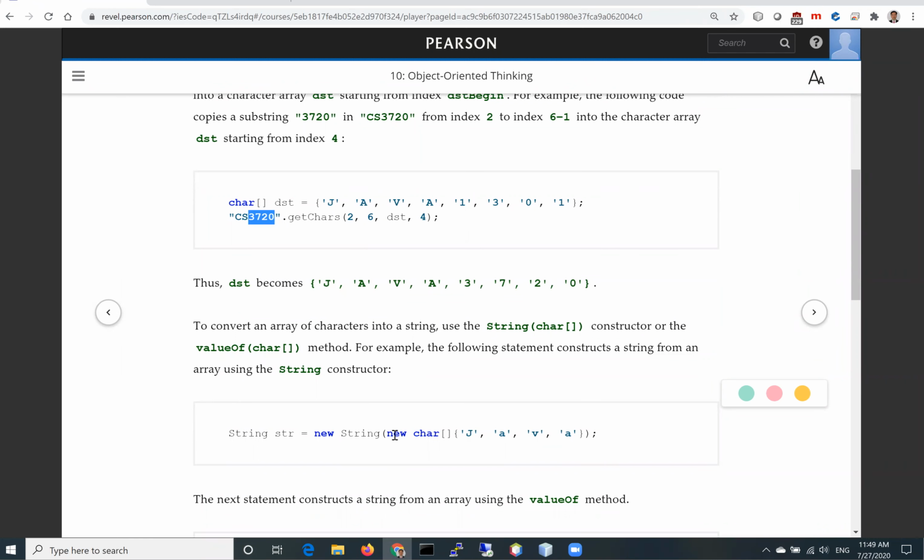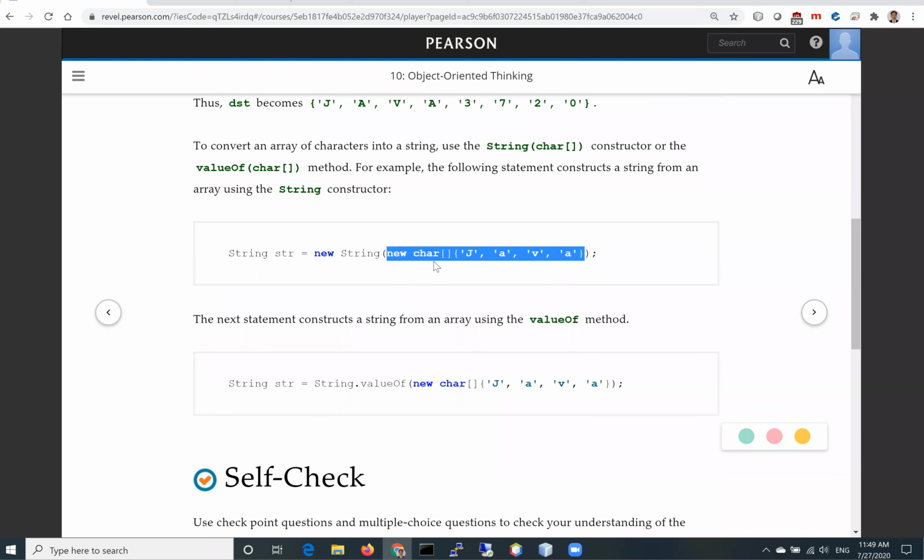We already know that you can create a string from an array of characters. So this is an example, and this is an anonymous array. And you can use valueOf to create a string from this array of characters too. So this is String.valueOf.